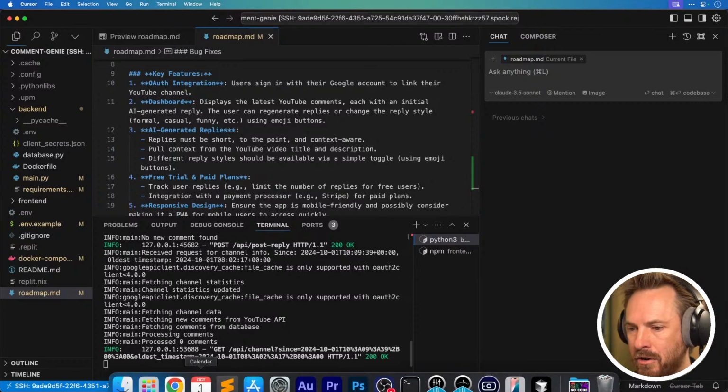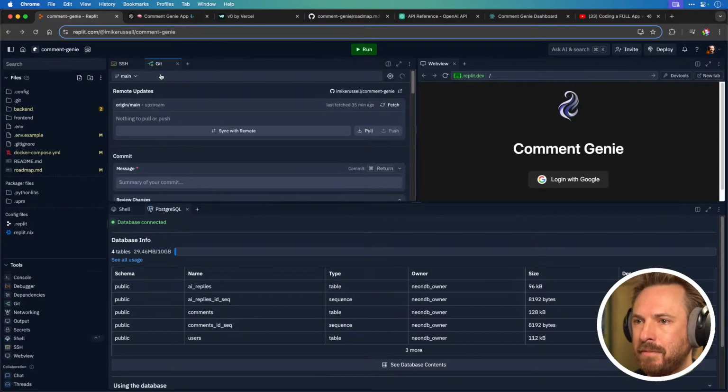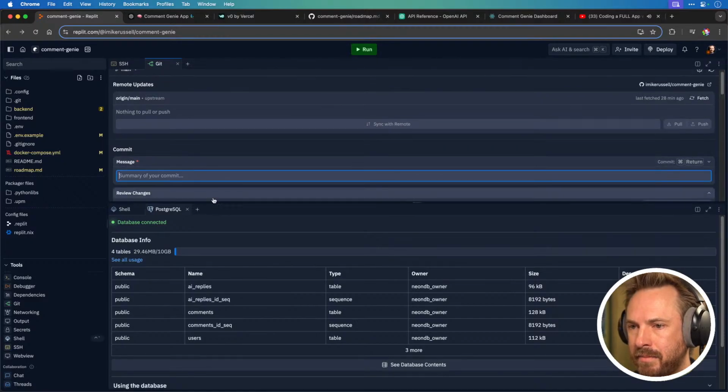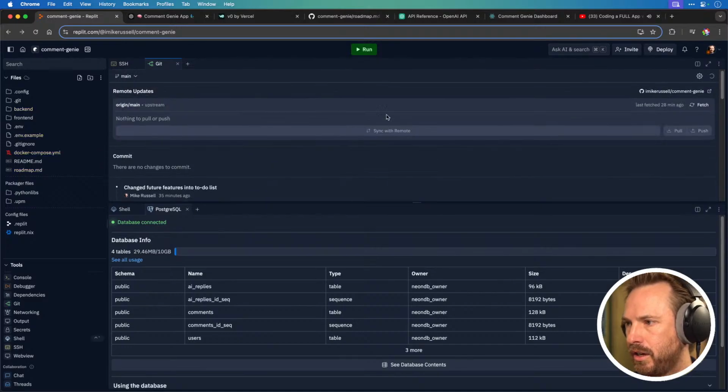So let's go back over to Replit. And again, we'll click to Git, and we'll just commit this as an update. Let's get rid of that web view for the moment. And we'll just say the message is bug fix. Fall over if Grok AI API fails. Fall to OpenAI API. Command enter, command enter. Good, that's done.